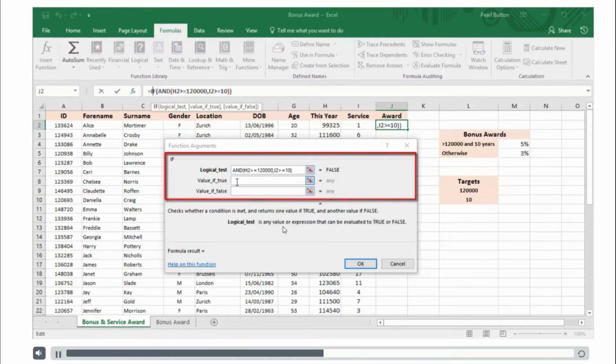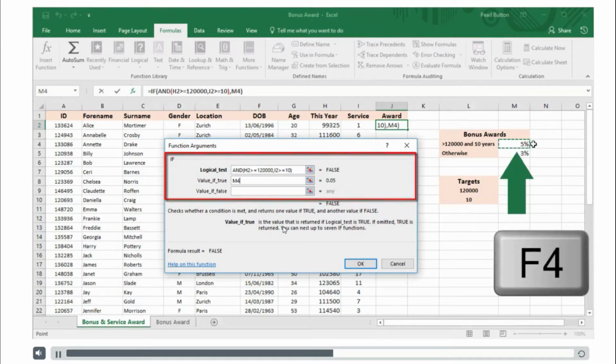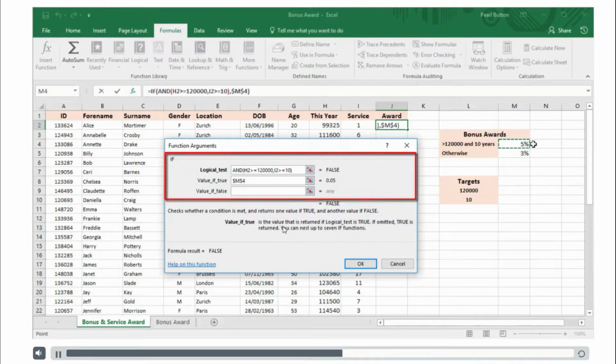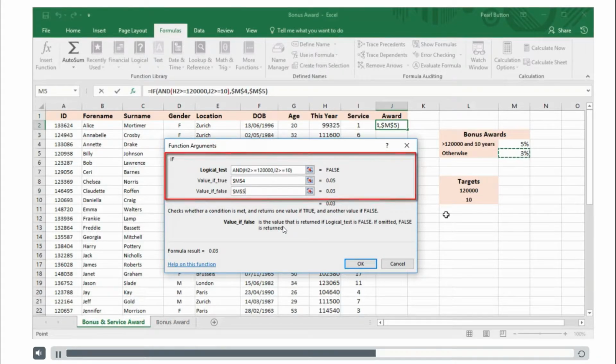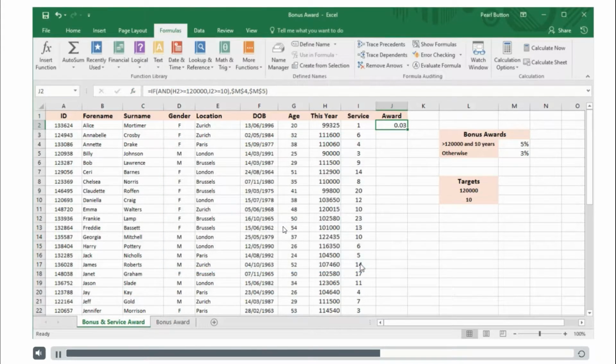If it's true, they'll get 5%. I'll use the cell that's got 5% and I'll make it absolute using F4 so that when I fill the formula down, it won't move. And if they didn't make both criteria, they'll get 3%. That's M5. And again, I must make it absolute. Now I'll click OK. And I'll fill the formula down using the green block in the bottom corner. I'll double click here.